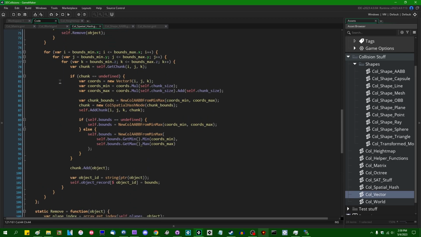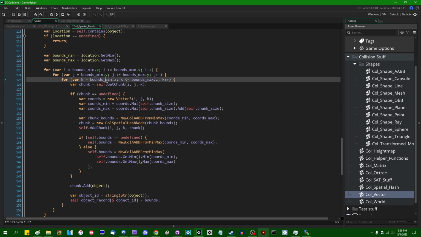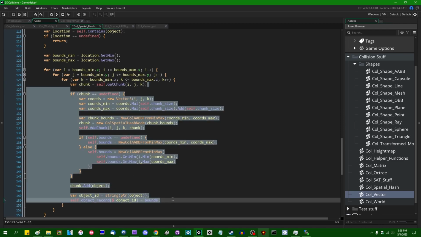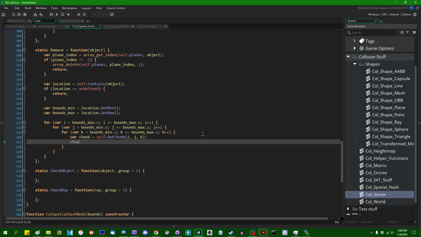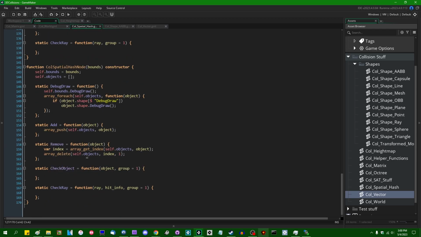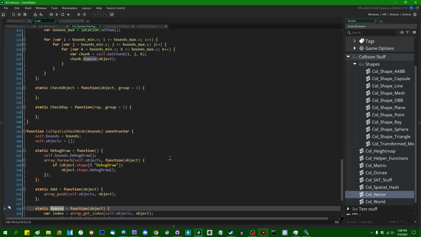And we can do another one of everyone's favorite constructs in computer science, the triply nested for loop. I'm just going to copy and paste the loop because I really don't feel like typing that out again. So we're going to loop from the bounds min to the bounds max on all three axes. We can say chunk is going to equal get chunk ijk, and we can say chunk.remove object. That's just going to call the remove method on one of the spatial hash nodes, which is in turn going to delete it from its own internal list.